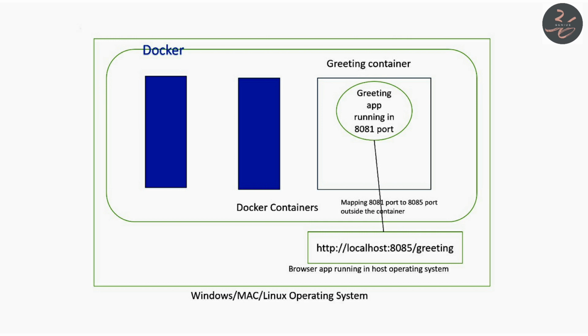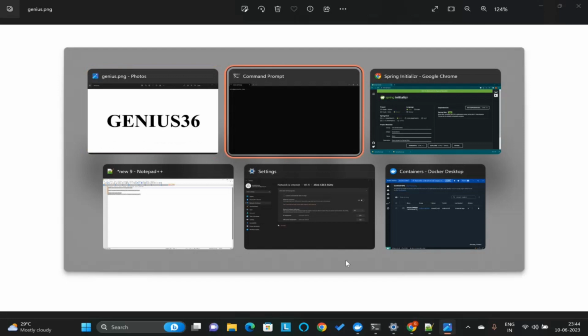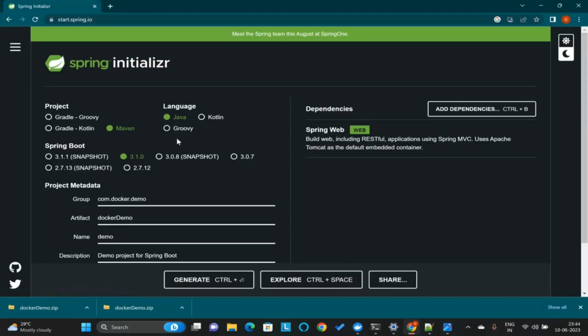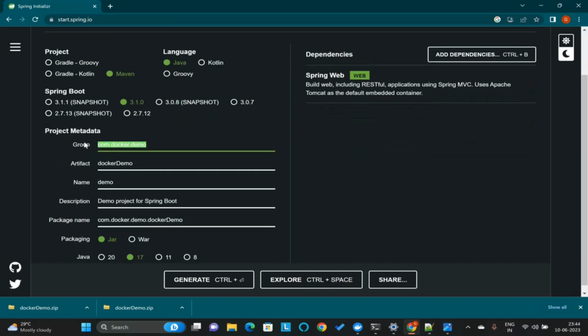Okay, so let me go to that particular website, Spring Initializr. Here I'm choosing the Spring Web dependency. Let me give com.docker as the group, and the artifact name is docker-demo. This is the application name I'm using. Let me generate this one.